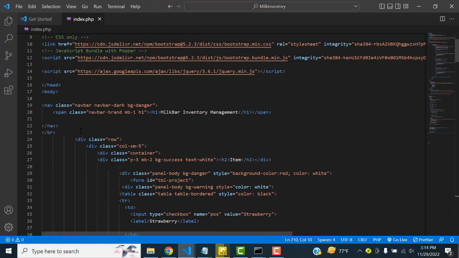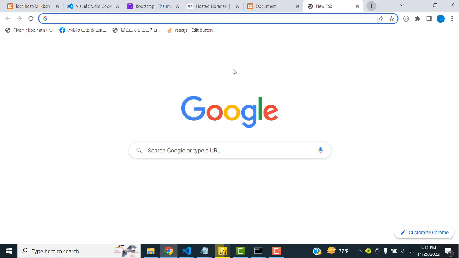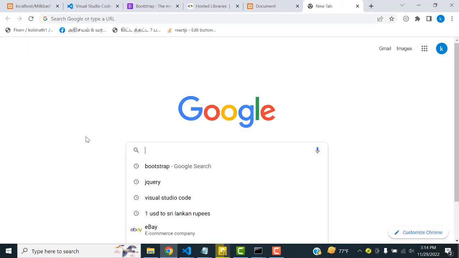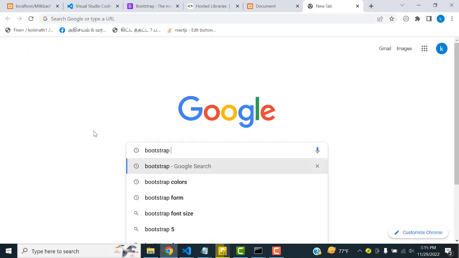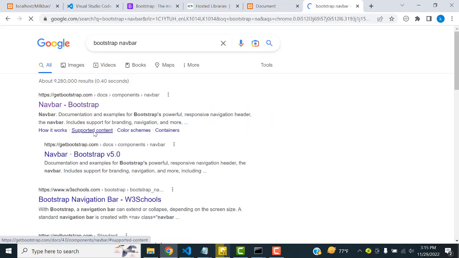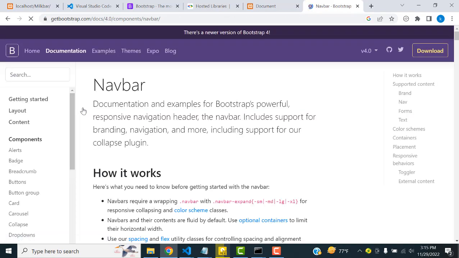First, what I'm going to do is a nav bar. For this nav bar, you don't need to type the code. It's simple: you have to go to Google and type bootstrap nav bar. You can have nice styles.